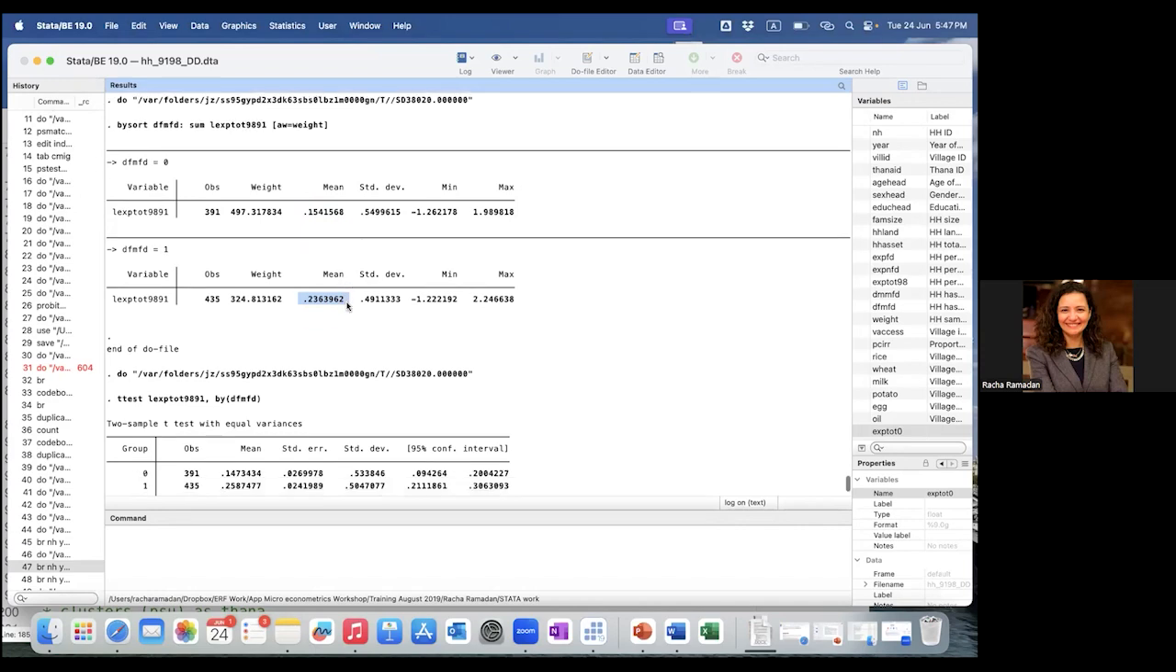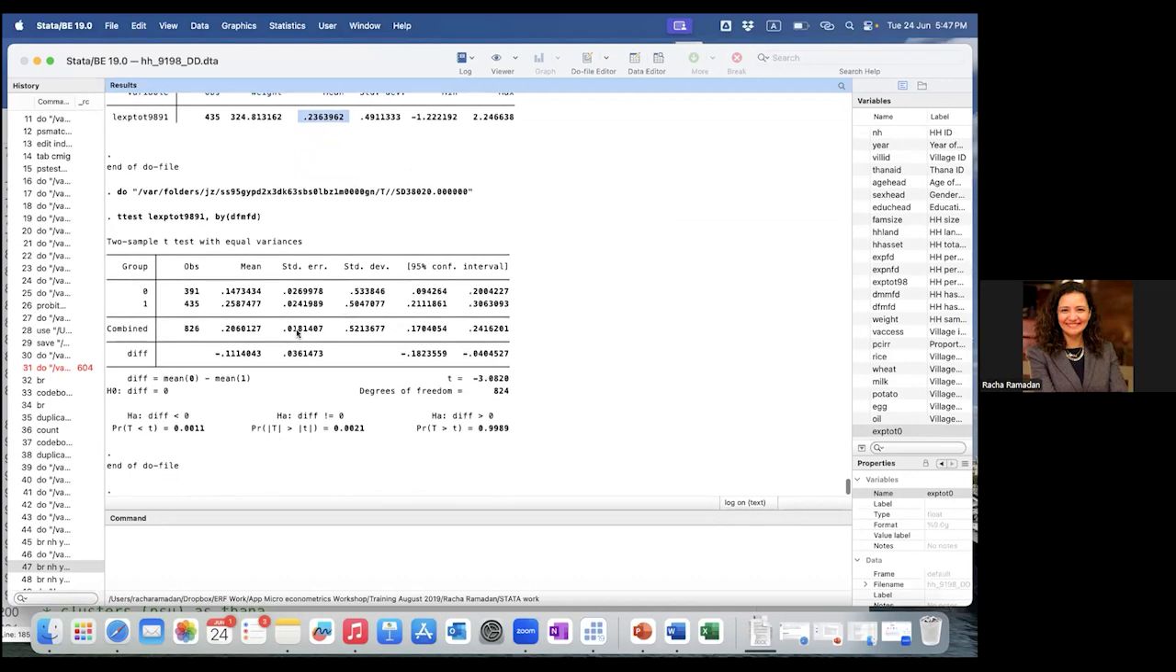Now let's see if this difference is significant or not when I run the test with the null hypothesis that the difference equals 0. We see that we can conclude that yes, those who benefit from the program have higher total per capita expenditure compared to the households who do not have a female benefiting from the program.